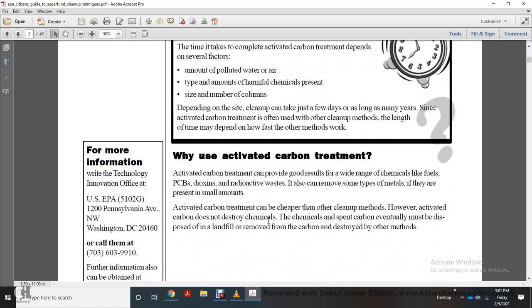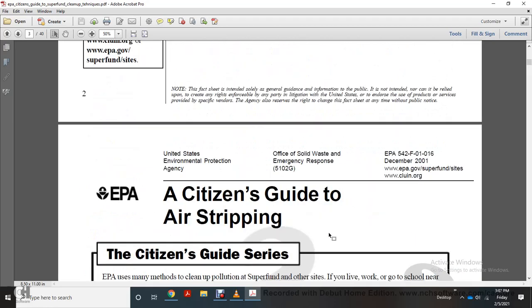Why use activated carbon treatment? Activated carbon treatment can provide good results with a wide range of chemicals like fuels, PCBs, dioxins, and radioactive waste. It can also sometimes remove certain types of metals if they are present in small amounts. Activated carbon treatment can be cheaper than other cleaning methods. However, activated carbon does not destroy chemicals. The chemicals on spent carbon eventually must be disposed of in a landfill, or removed from the carbon and destroyed by other methods.